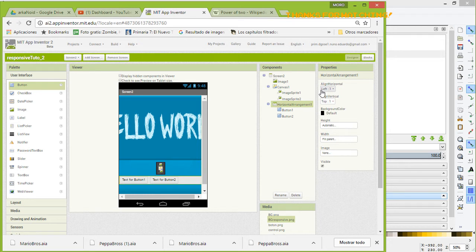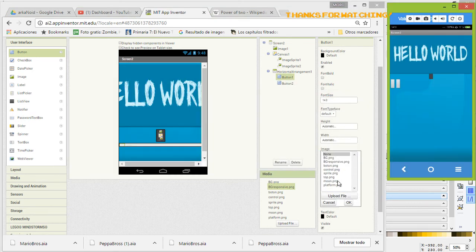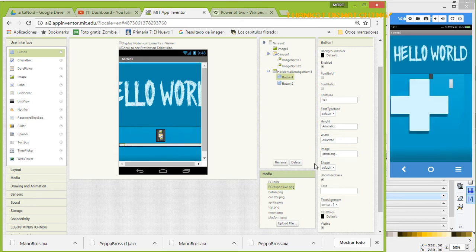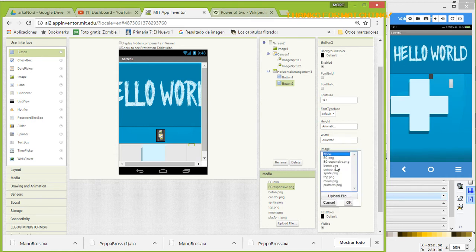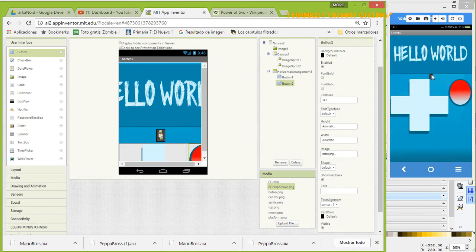Okay, so we are almost done. We just remove the text from the buttons, and we assign the images to them. The first image, it is a button, control, it is control. The second one, it is just this button, or button in Spanish. That's it. We have the button, we have the canvas, and everything looks terrible.